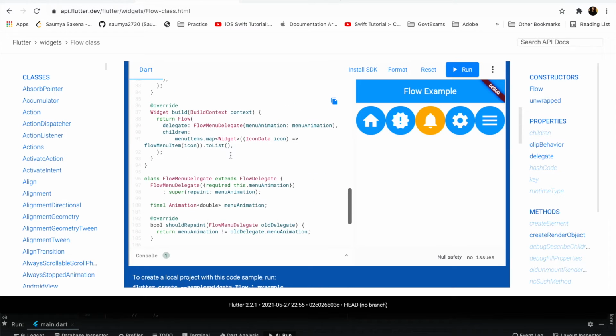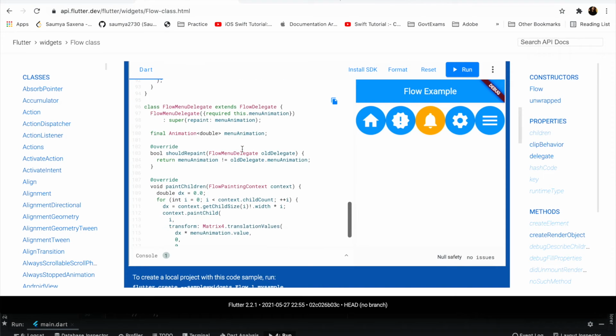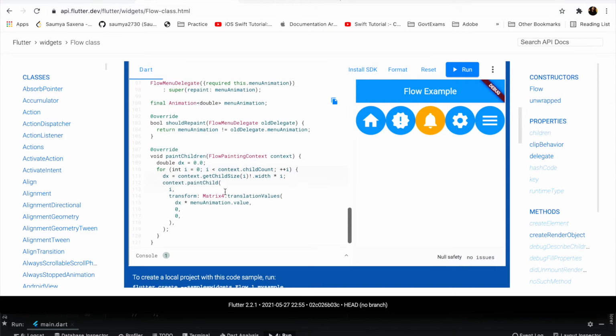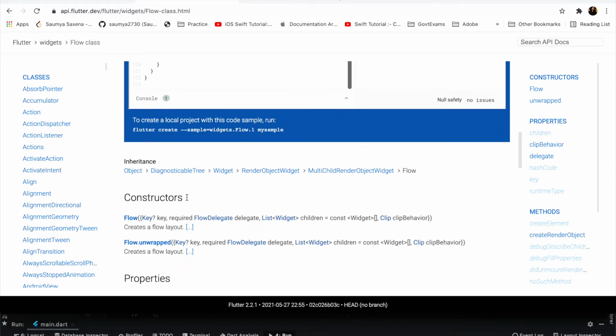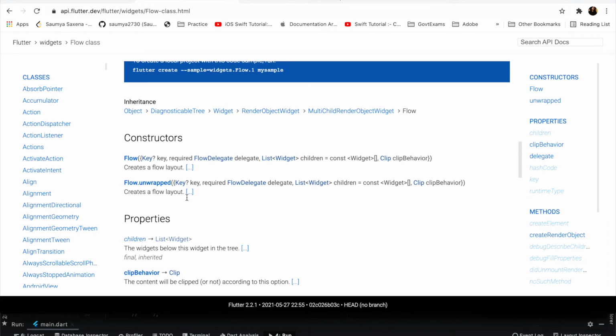Then these are the colors. Then we have these menu items. Then there is a for loop, which will open up these children and set their constraints accordingly. And then we have used this Transform widget. We have discussed this in the previous video. So this is the Transform widget we have used. Yeah, so this was your Flow class.